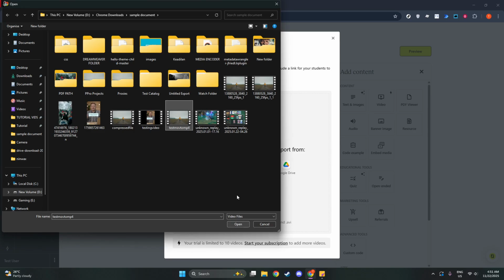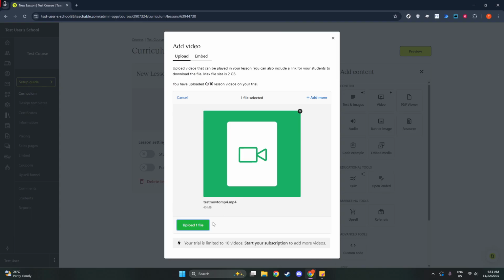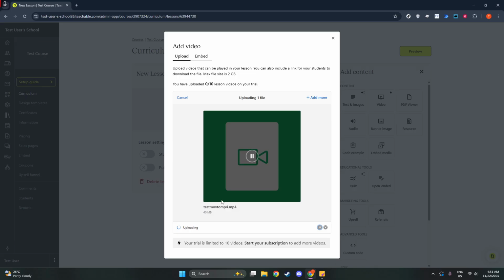Once your video is in place, click the gear icon on the video block to adjust settings. Add a custom thumbnail to make your lesson look polished in the curriculum and entice students to click. You can also upload subtitles or captions using .srt or .vtt files.